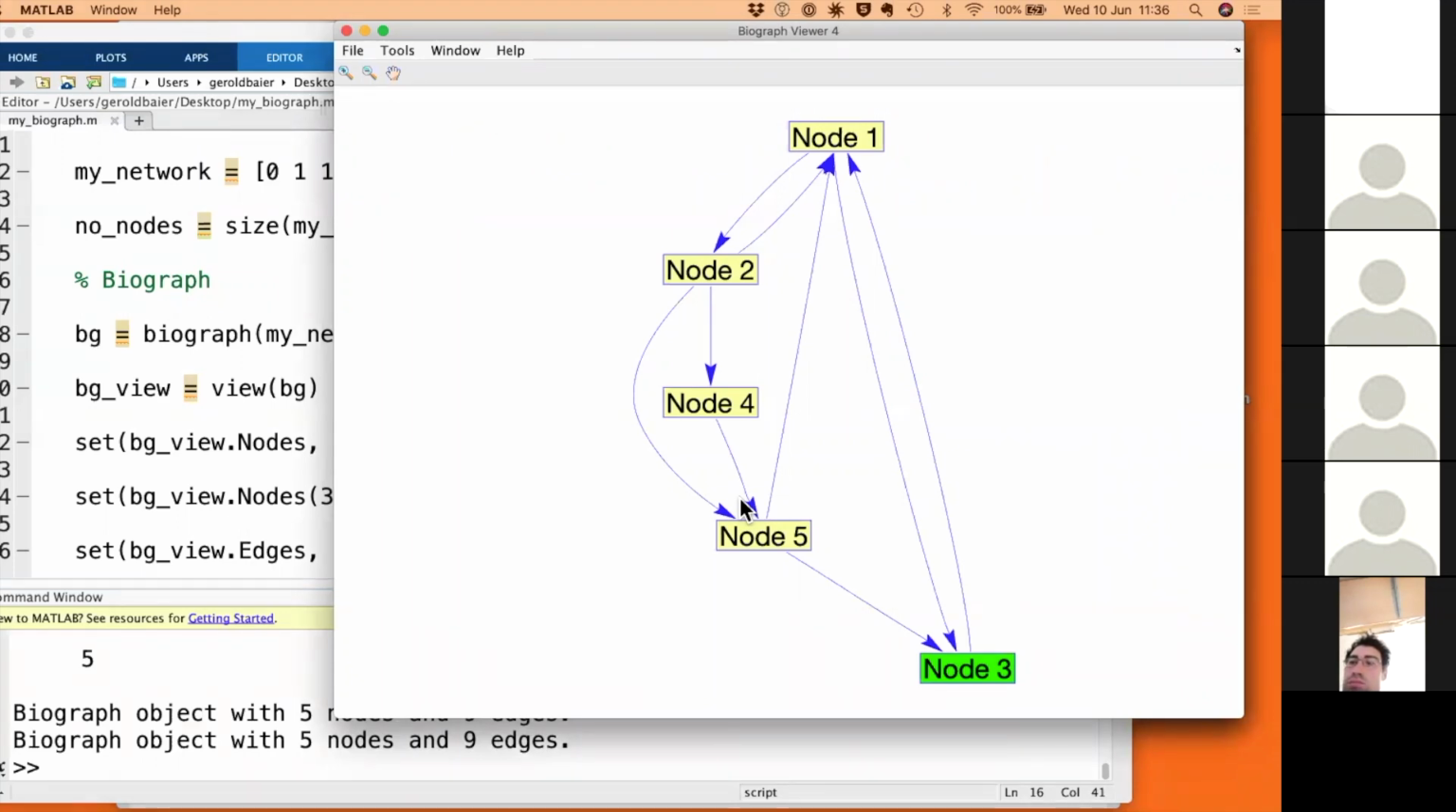Right. So we know how to set up the network matrix. We know how to create a Biograph object. You know how to visualize the object, and you've seen some tricks of accessing the two main properties of that object, which are nodes and edges, and how to modify them according to some code and according to some keywords that we can learn.